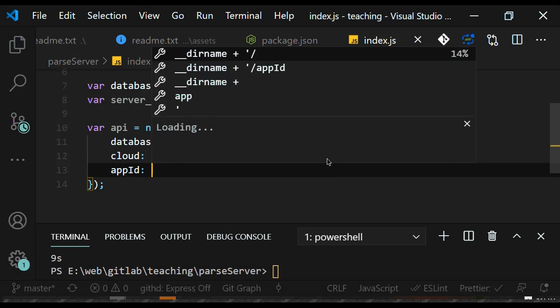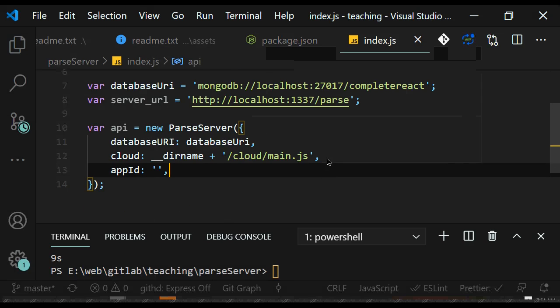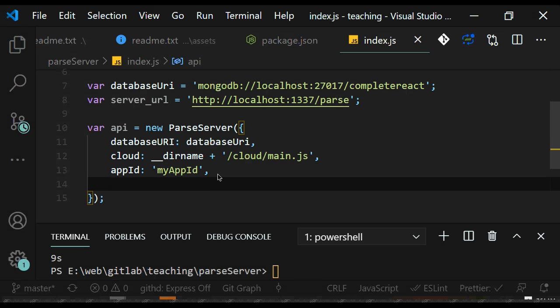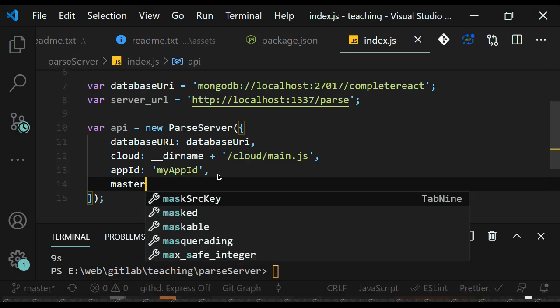Now we have to put the app ID. This app ID is up to you. Whatever app ID you want to put, you can put it. And you have to access that same app ID in the React. So I'll say my app ID. I put just a dummy. This is for learning, so we can put anything, a simple one.